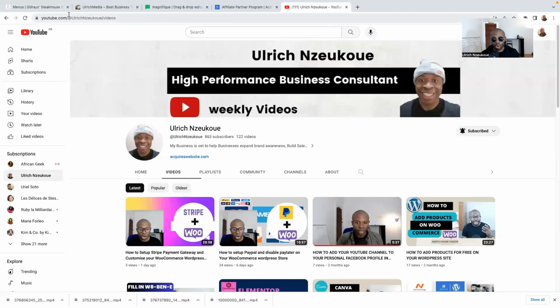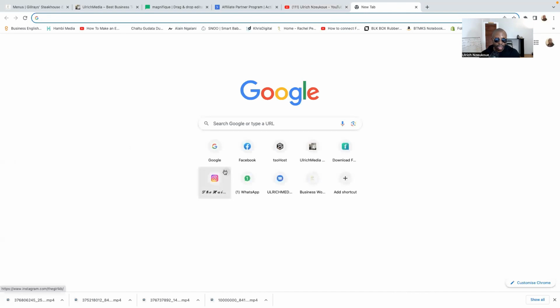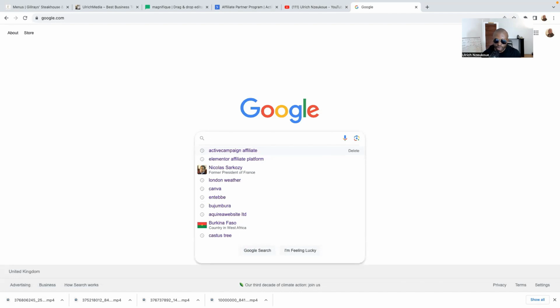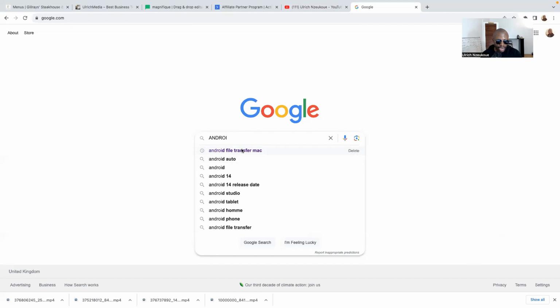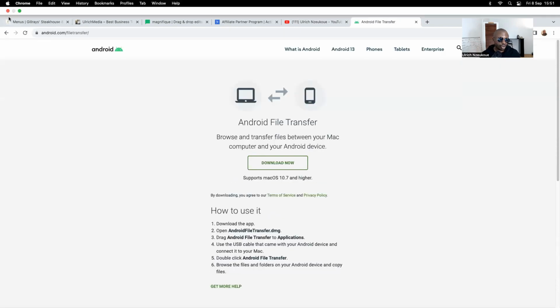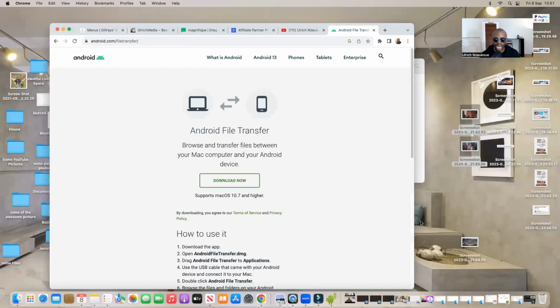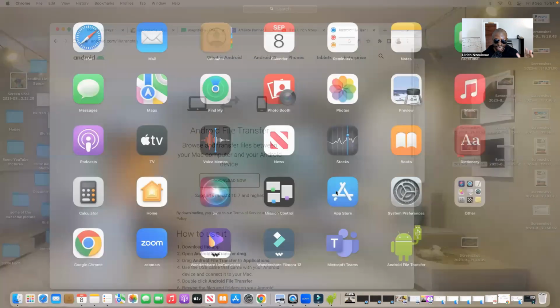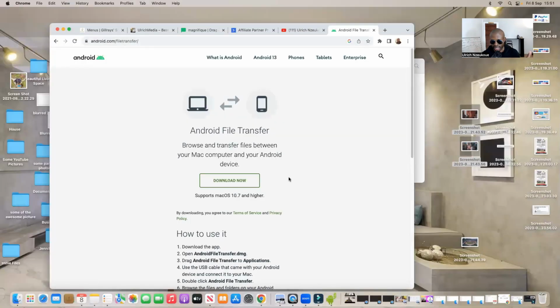Okay, guys, once you are on your screen, what you need to do is go to Google, or use any browser. On Google, you need to type Android File Transfer Mac, right? Then you click on the first one, Android File Transfer. So you need to download the app, and once you download it, you now need to install the app. This is basically how the app looks. It's a very nice and easy app to use.